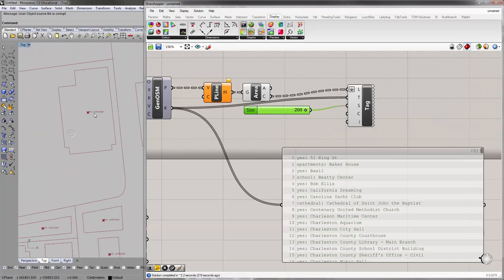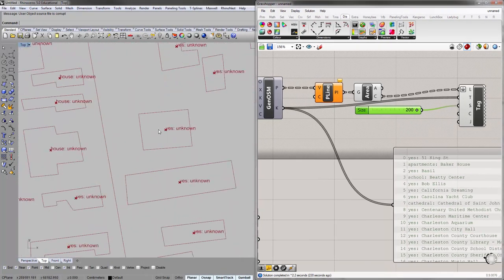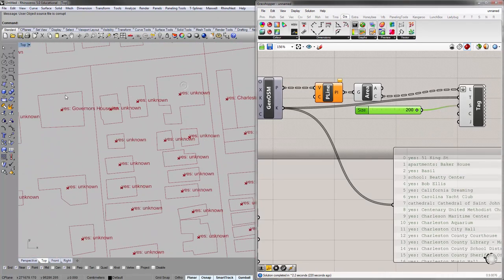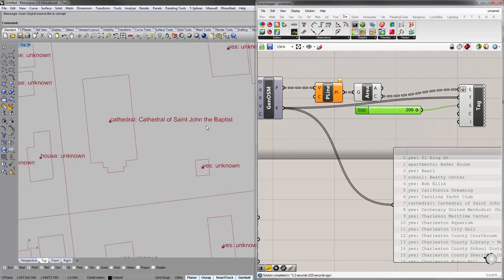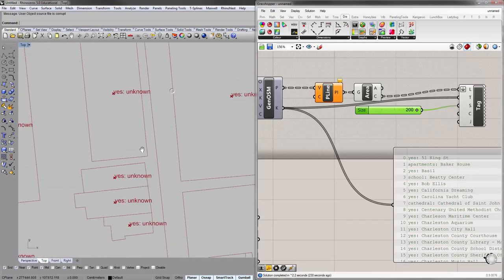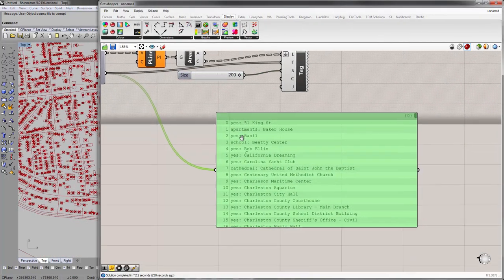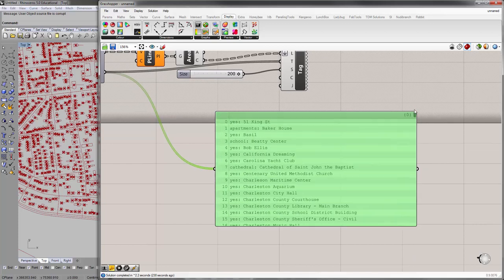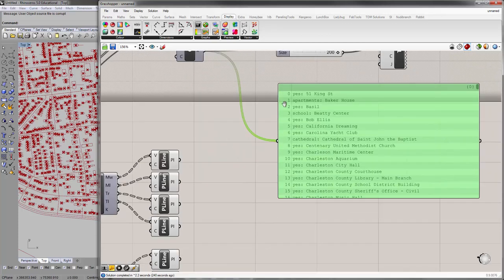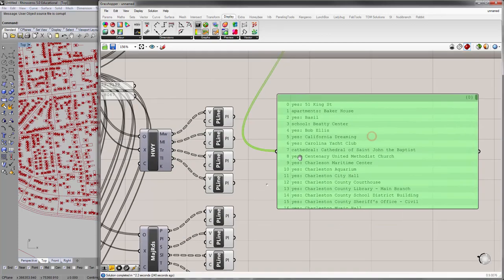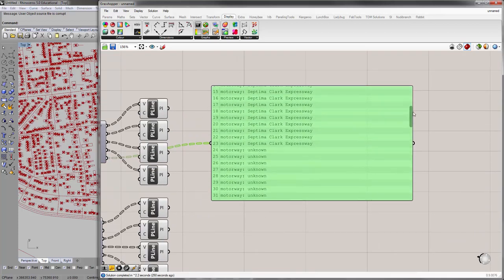So Wells Fargo, unknown. You'll see that now a lot of these locations have been tagged with their house names, or whatever the name is, if there is a name for it. And this sort of method actually holds true for all of these as well, because if I take one of these keys and plug this in, you'll see it has the names as well.